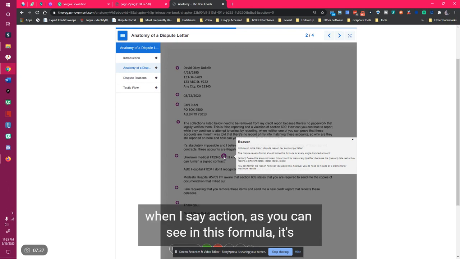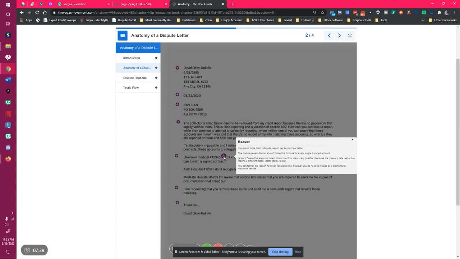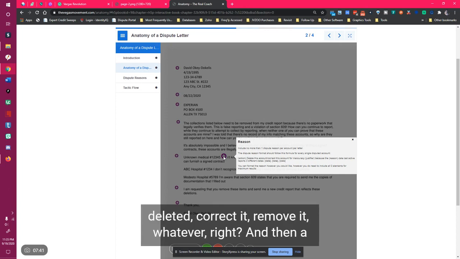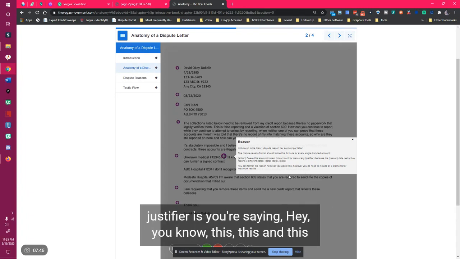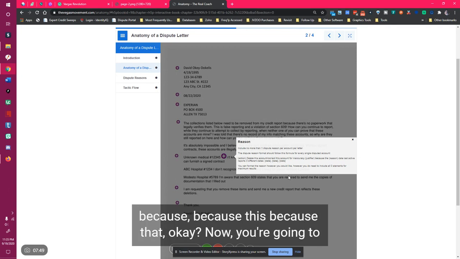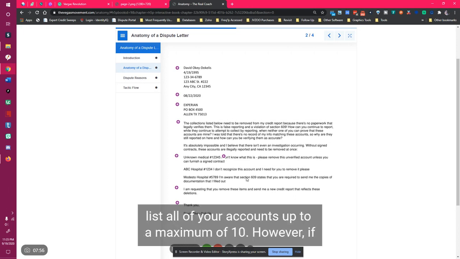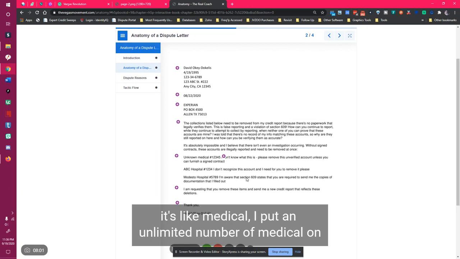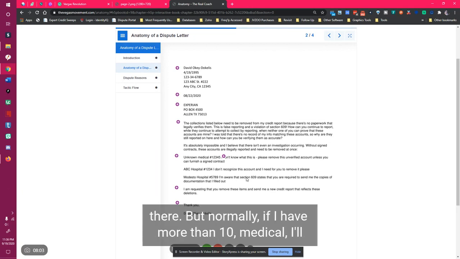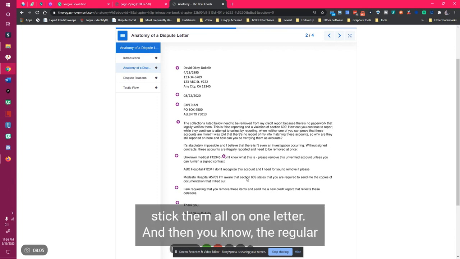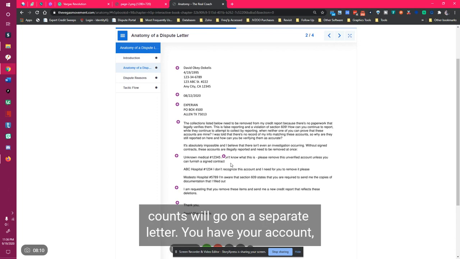And when I say action, as you can see in this formula, it's delete it, correct it, remove it, whatever, right? And then a justifier is you're saying, hey, this, and this because this, because that, okay? Now, you're going to list all of your accounts up to a maximum of 10. However, if it's medical, I put an unlimited number of medical on there. But normally if I have more than 10 medical, I'll stick them all on one letter. And then the regular accounts will go on a separate letter.